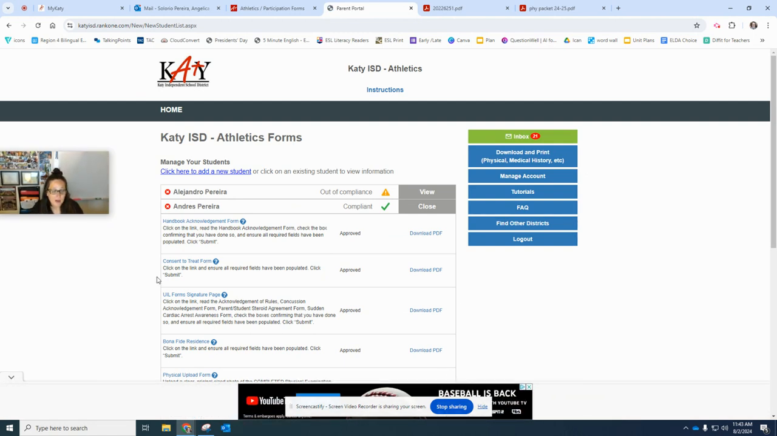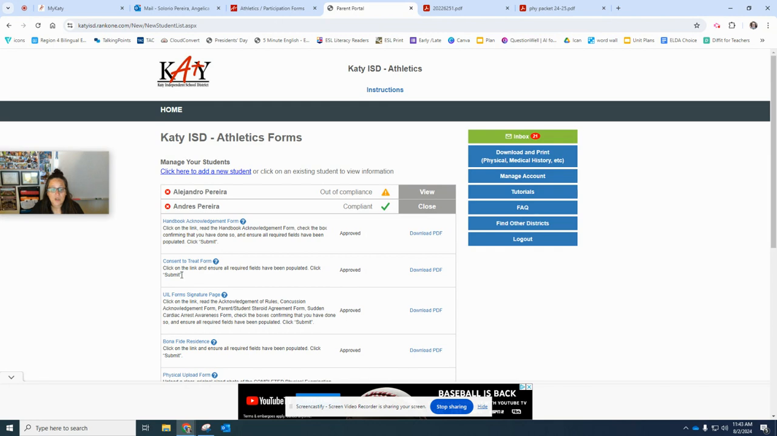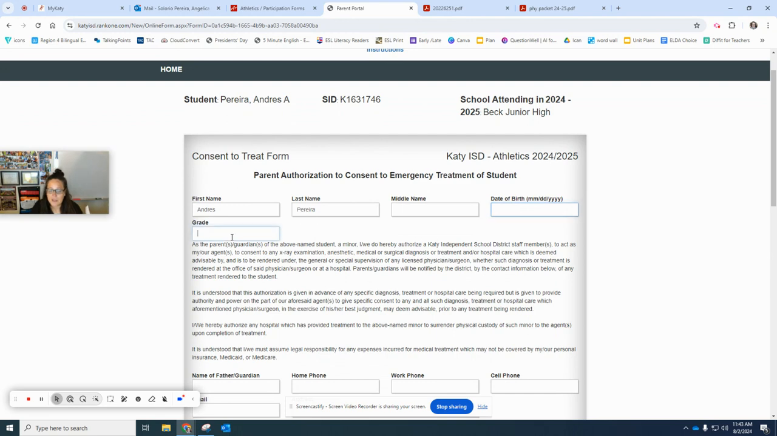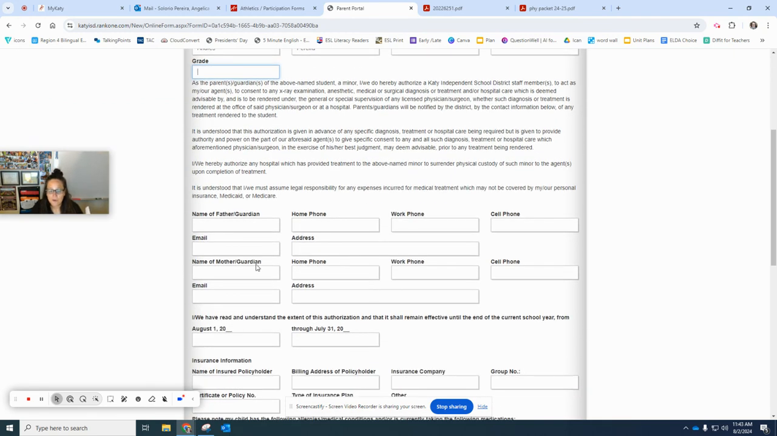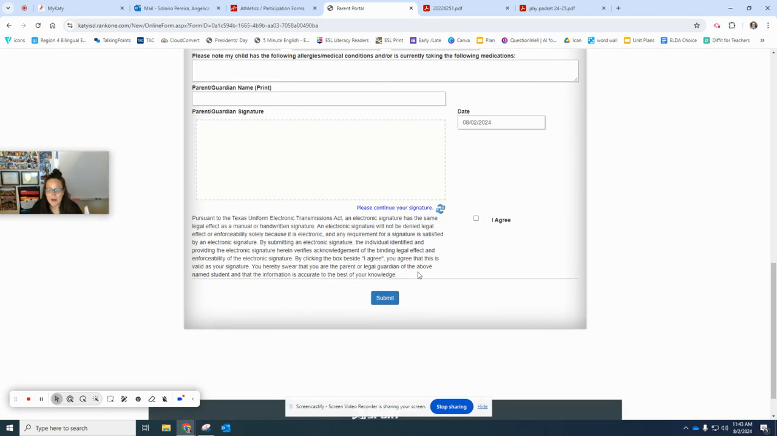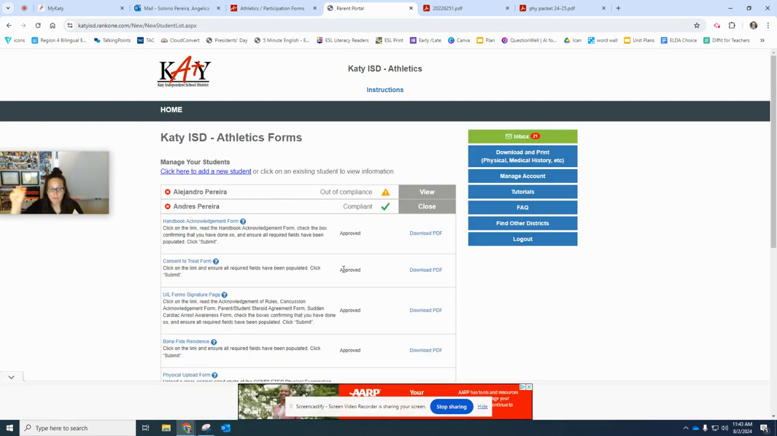The next thing you also need to have is consent to treat. That's in case there's an emergency. You're giving us permission to get medical help for your child. So again, you click the consent to treat form. You fill out the information, birth date, what grade, all the information that is needed here, signature, I agree, hit submit. Okay, once that's done, it'll again say waiting for approval.